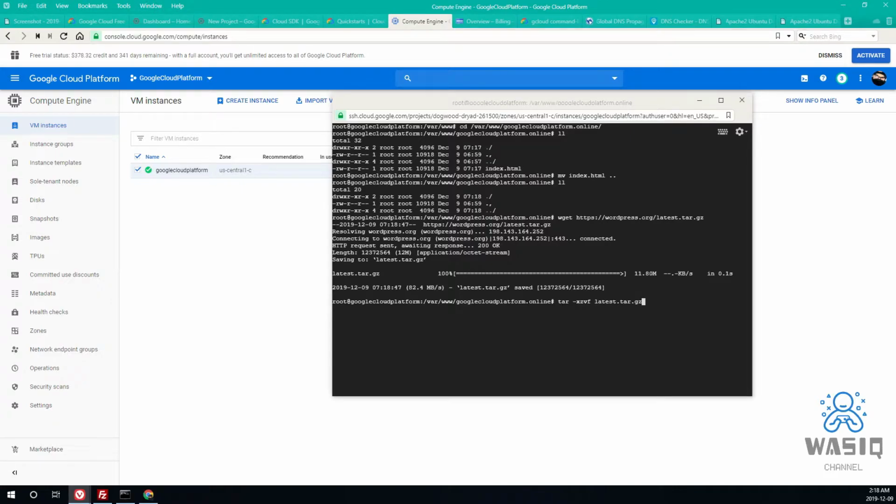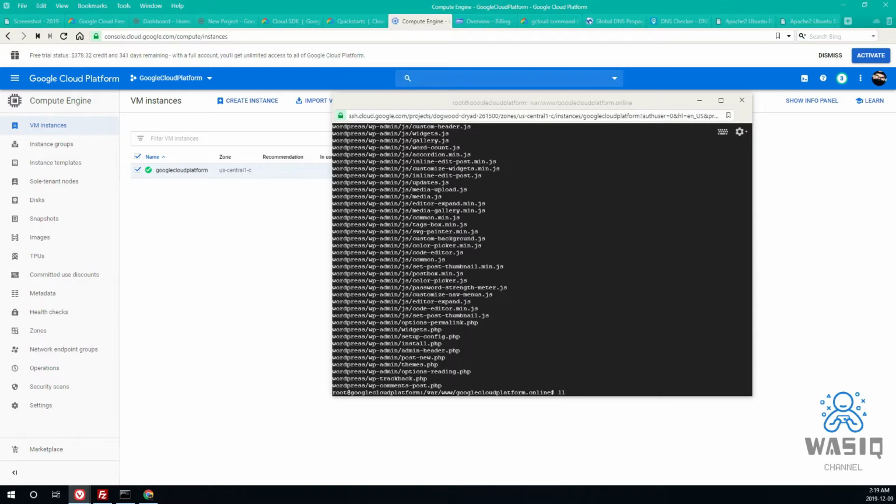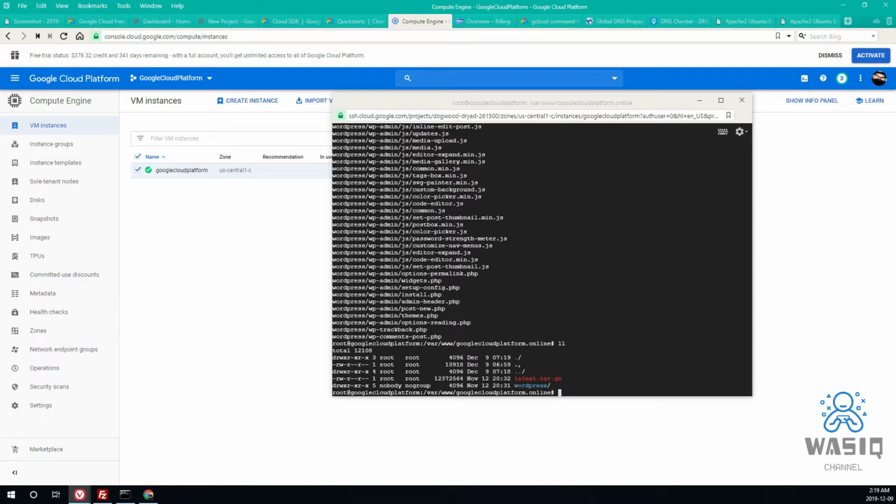From here we'll just do a tar extract. This will extract all files in a new folder called WordPress inside this directory. There you go. Okay.